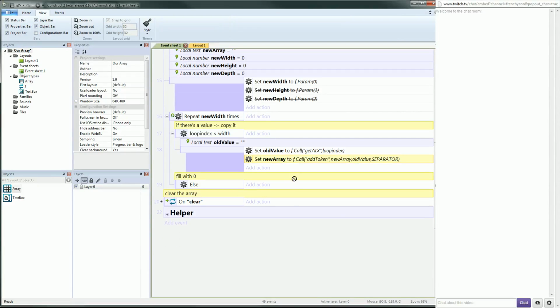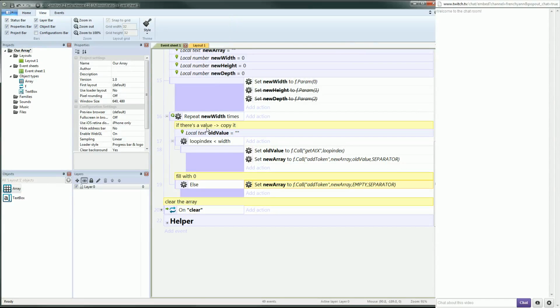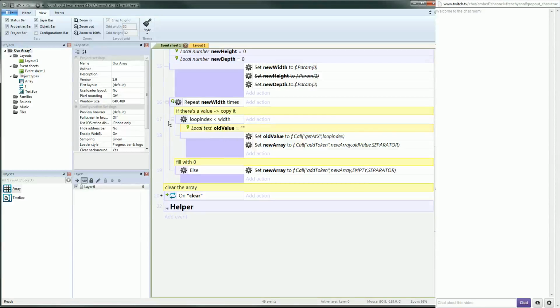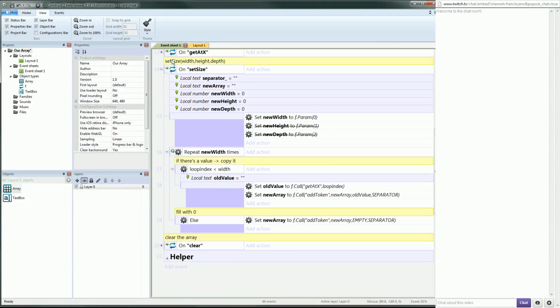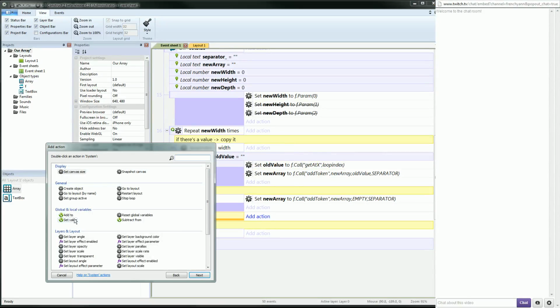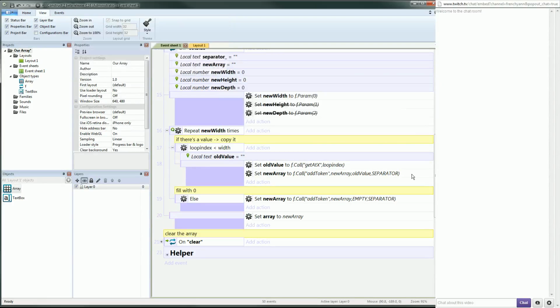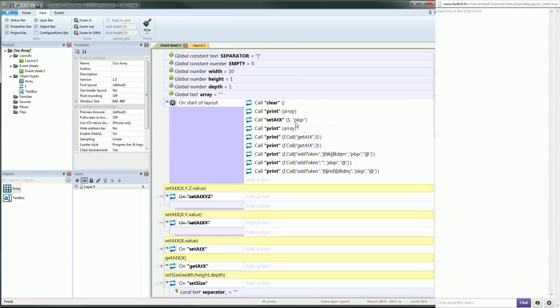Else I will add to the array. Alright, put that here at the moment. I will add empty to the array. Alright, put that back here. Okay, and then I will set our array variable to the new array. So here we still have that.